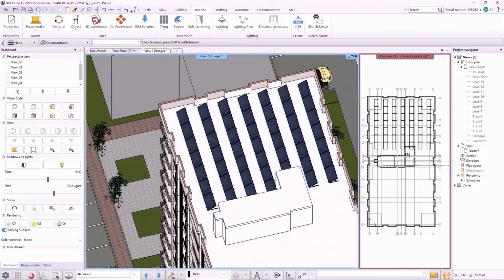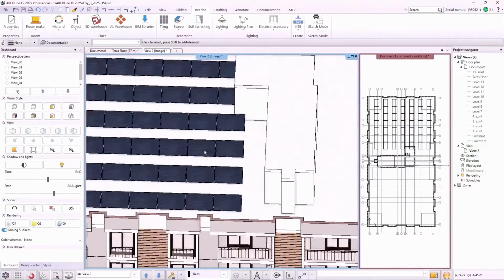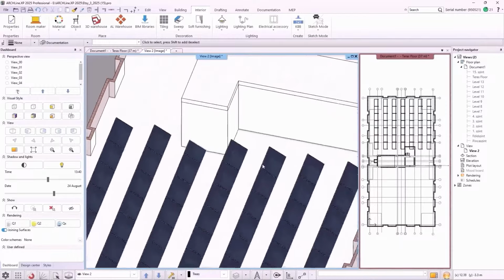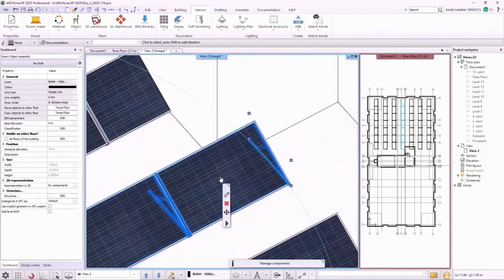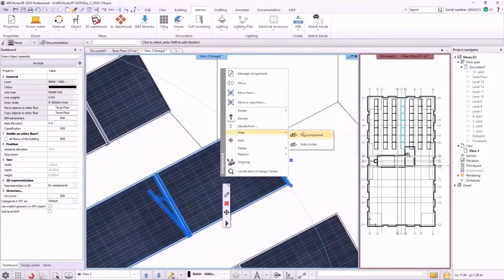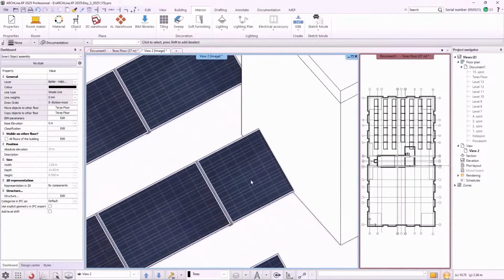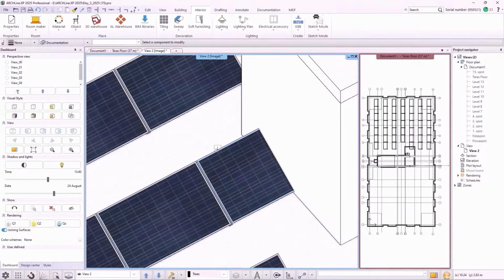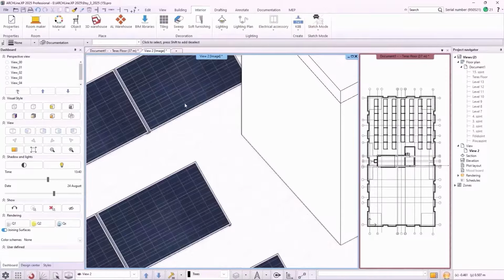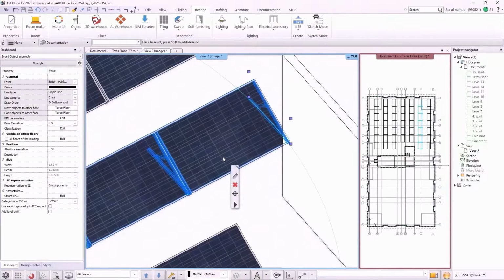Multiply the object templates of the solar panels to cover the roof of the building. As you can see, some of the solar panels are in the way and collide with the building. We need to modify the affected object templates to make sure there is enough space to walk around. Hide the elements that are not needed.